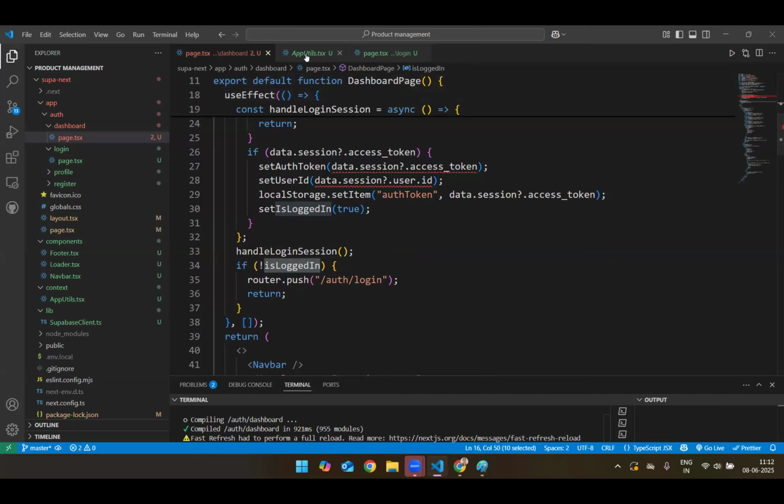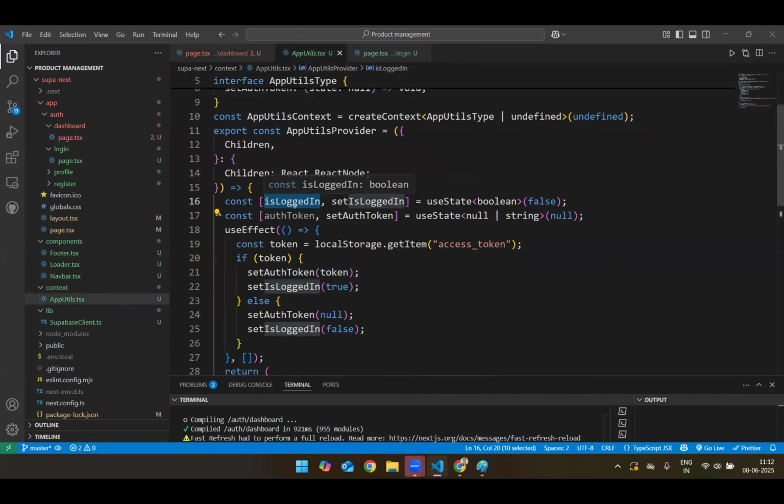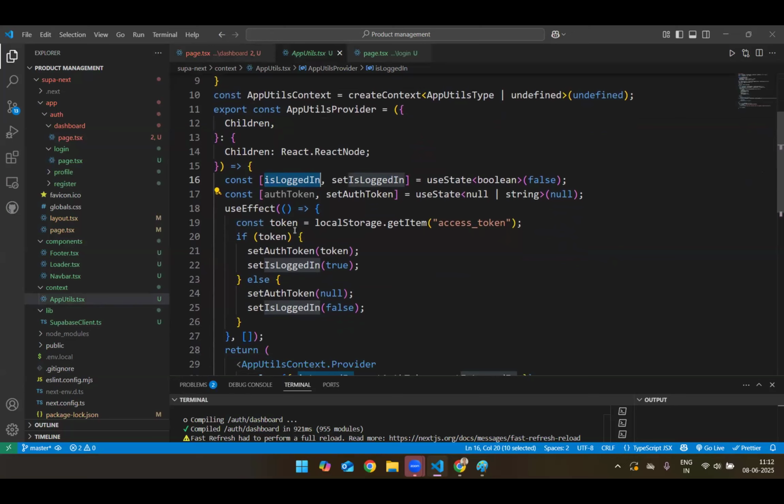And then what we did, we went to app utils. Inside the app utils, we have done the use effect. Is it done, this use effect? Yes. Perfect. So the local storage get item. Just cross check this part.